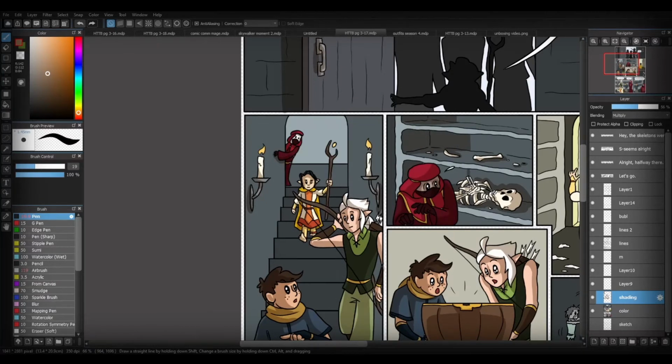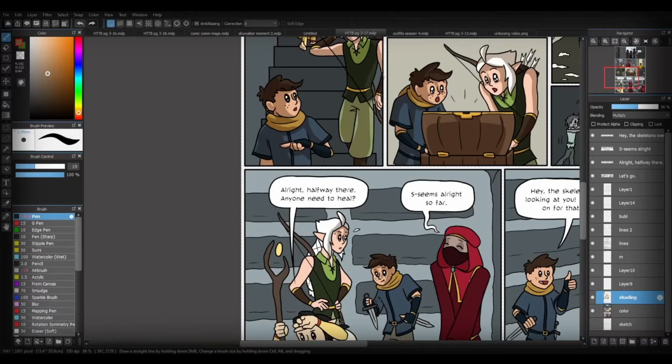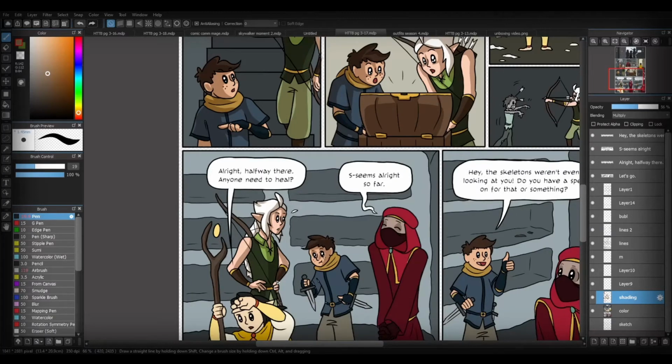So this is actually the same shading color as I used in the tavern scenes, which I thought would provide a nice contrast because it's kind of orange to show that they're indoors, but then the background's blue, and I just think it's neat.